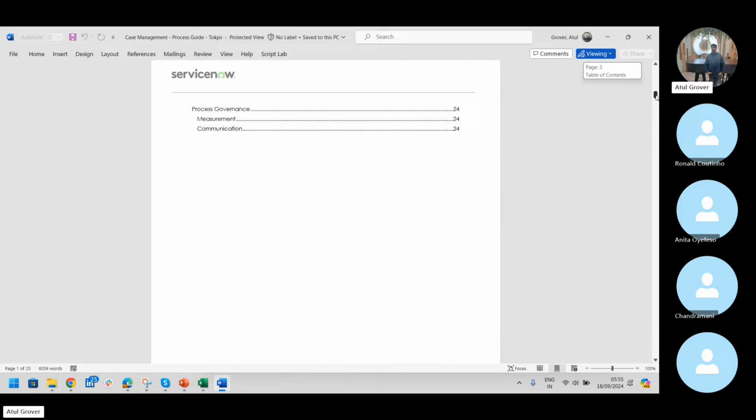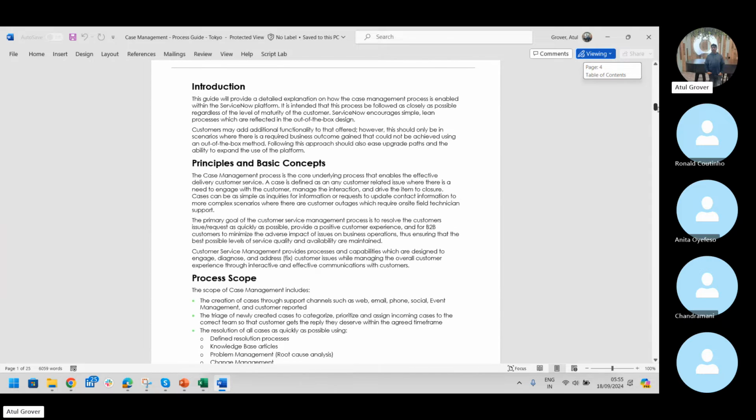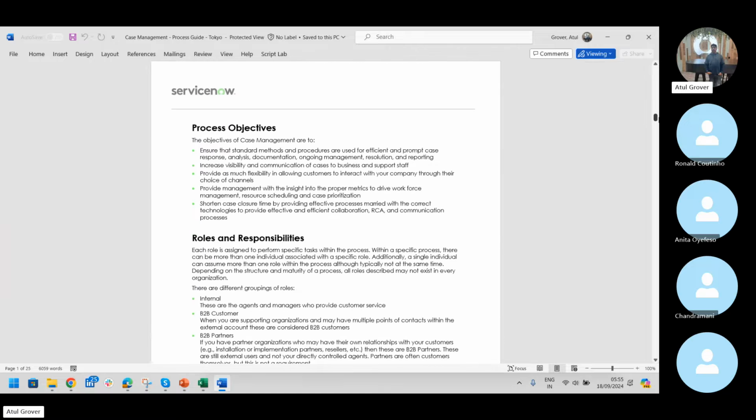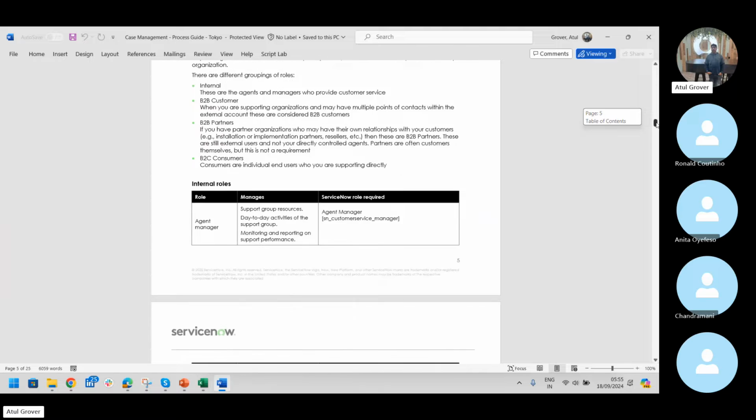You can see the complete part. The good part is that these are the standards. It's written by ServiceNow only. It's maintained by ServiceNow only. So the chances that any information is wrong is very less. All information is correct here and you can use it and you can send it to your customer as well.